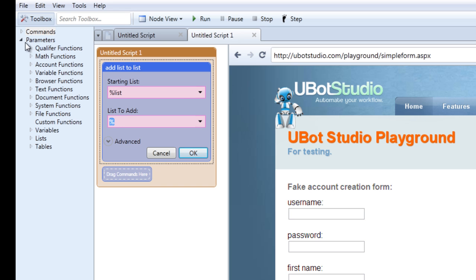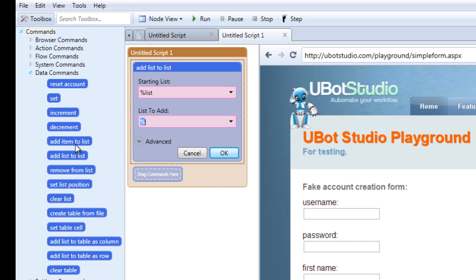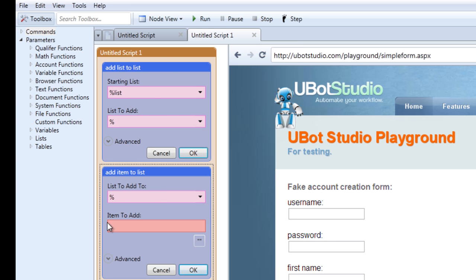So you can find that again under data commands, and when you drag the command into the scripting area, you will get two areas. One is called the list to add to. This is the list you are trying to add the new information to. So let's say you can either type it in or you can create a new one. Whatever you want to do, or you can drag it from under this area here if the list you're trying to populate is located there.